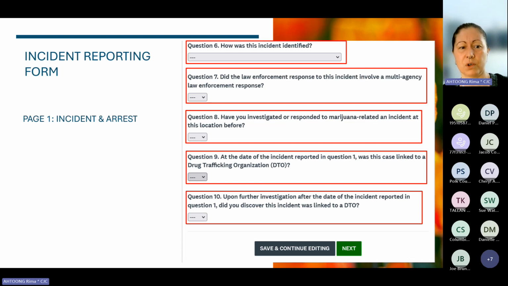And then we did add for question 10, upon further investigation after the date of the incident reported, did you discover this incident was linked to a drug trafficking organization? That was something that we saw in the data that we got, is sometimes folks don't always know at that first time that a warrant is served whether or not it's linked to a DTO. So we wanted to capture that as well if we could.